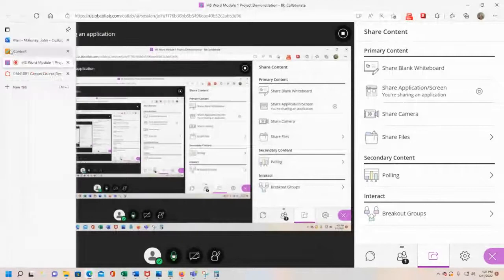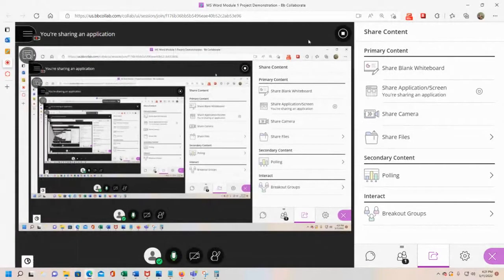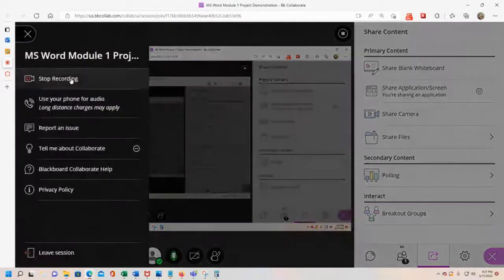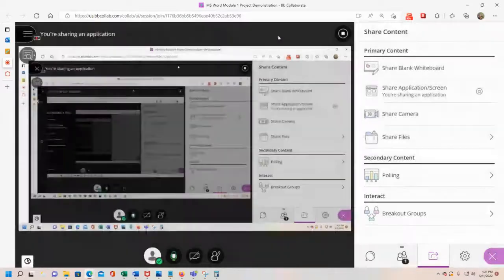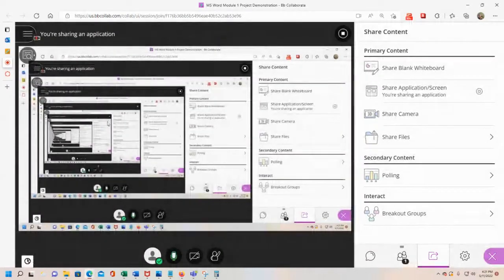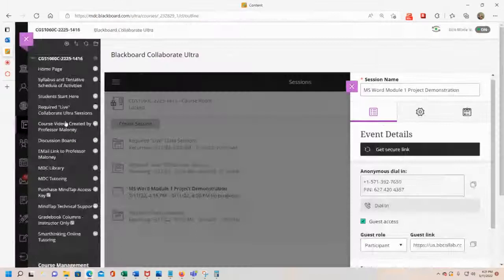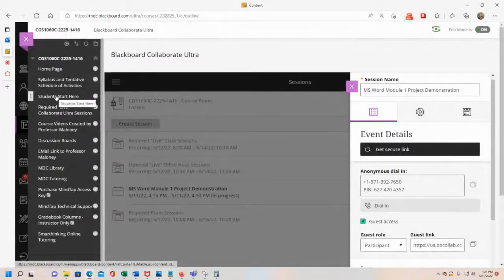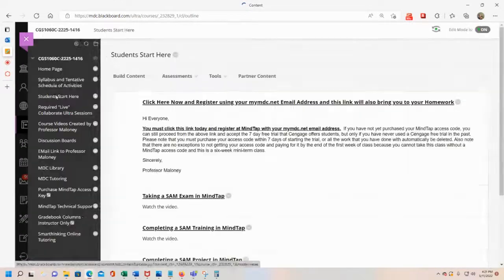All right, so I'm going to show you how to do this. I'm going to go over here and share my screen. Okay, I will hide that. All right, so here I am sharing my screen. Yes, I'm recording, so that's all good. Now I'm going to go over to MindTap. Okay, so students start here, and I'm going to be in MindTap.